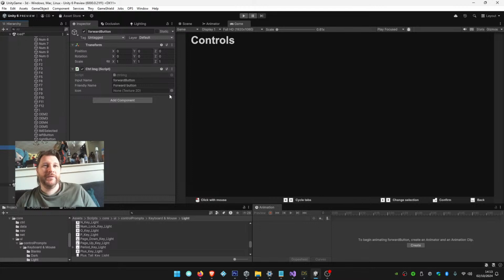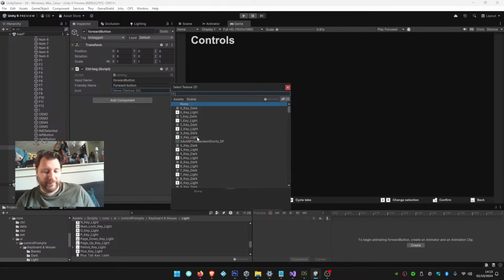Okay, so this one is mouse forward dark. Whee! Alright, we've got them. So we're in dark theme. We want mouse forward.